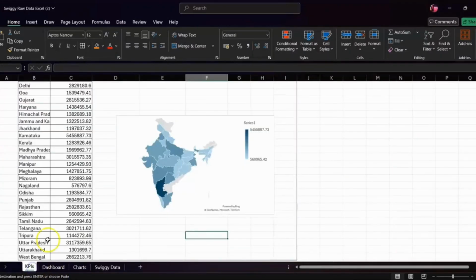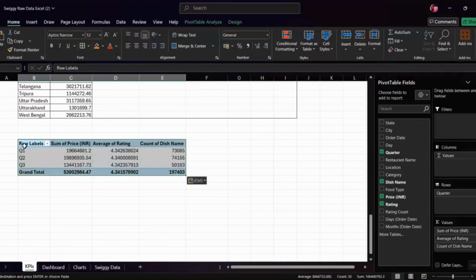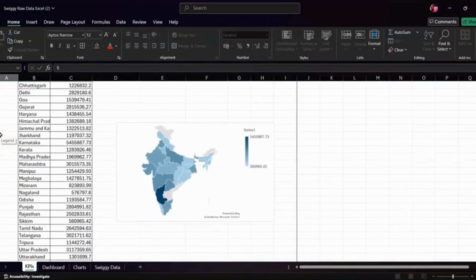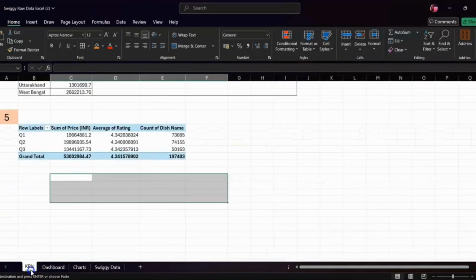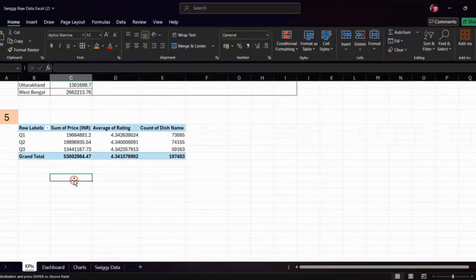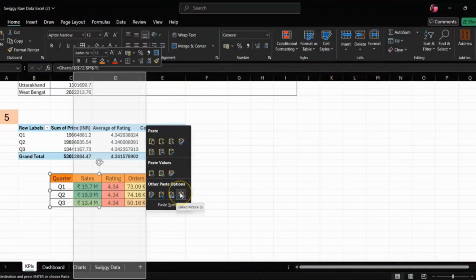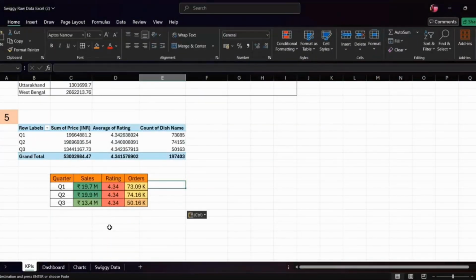We have to put it here, no? Here we have to write. This is fifth or sixth? Yeah, fifth. Select this, copy, go to the KPIs, right click, paste options, linked picture. Okay, now it has come.